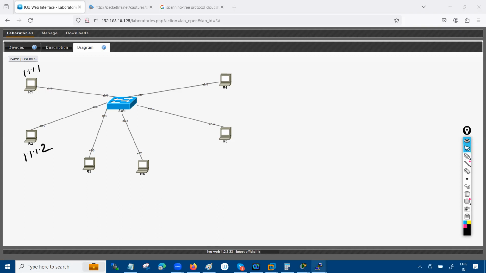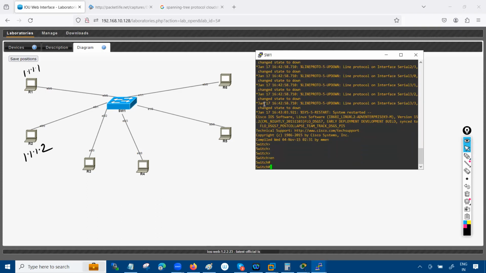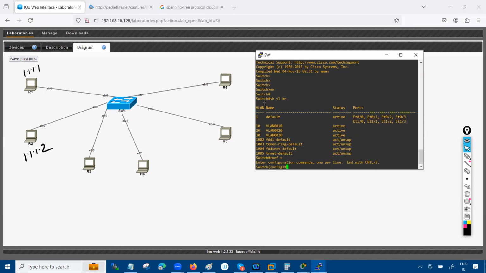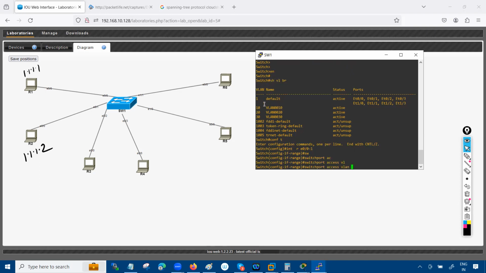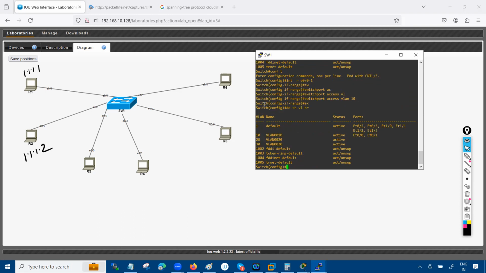Let's see switch 1. What VLAN is part of this interface? VLAN 10 is there. So I'll quickly add this interface: interface range 0/0 to 1, switchport access VLAN 10. All done. Now show VLAN brief. I do have an interface in VLAN 10 right now.